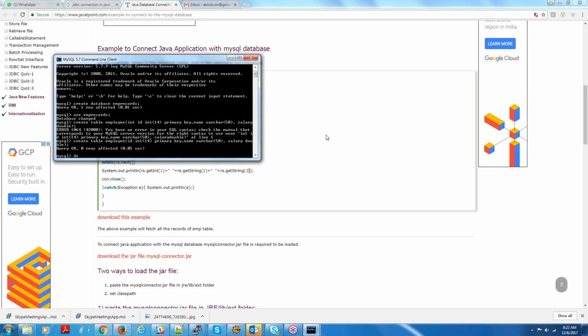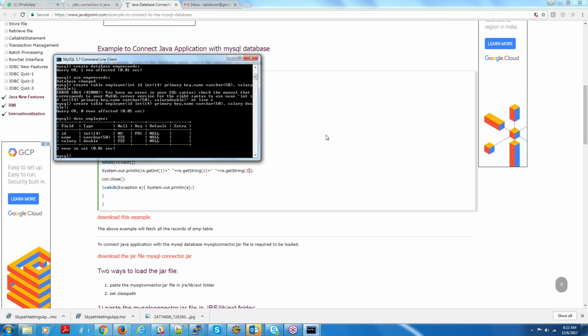Fine. So to see the table, you can give a description of the table. DESC employee, right? You will see here ID being a primary key, you have key primary, name and salary. So the database got created. The database name is EMP records. Sorry, the table name is employee. And you have ID, name and salary, the 3 fields. Each of the 3 fields has a different data type, right? And now let us open one Java code.